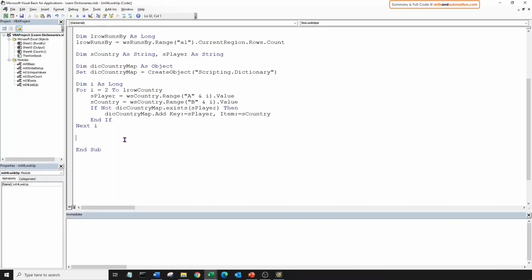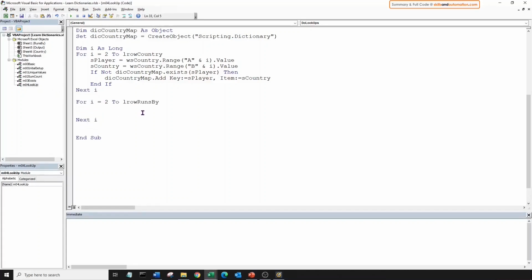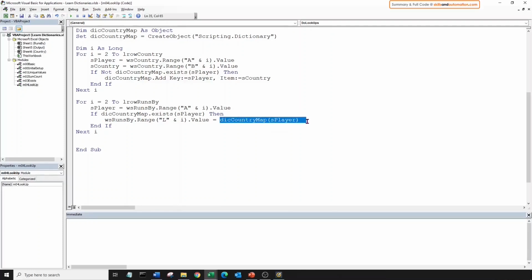Now let's go to the main data set, and for each player in column A, we will check whether a key exists in this dictionary with the same player name. If it does, we will grab the item or country name and place it in the last column L. And if it doesn't, we'll fill in the text unknown in column L. So let's create the loop, grab the player name from column A, add the if statement to check if the player exists. If they do exist, then we'll add the item or the country into the column L. And if they don't, we'll add in the text value unknown.